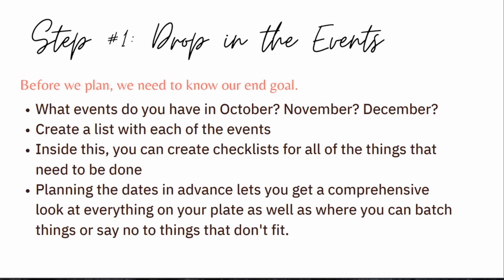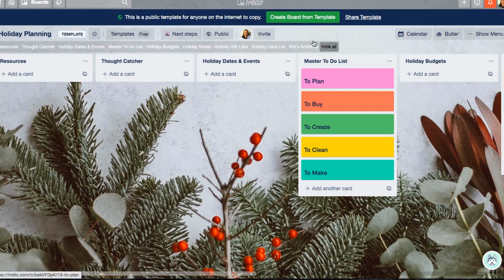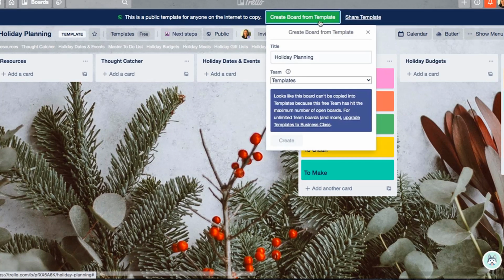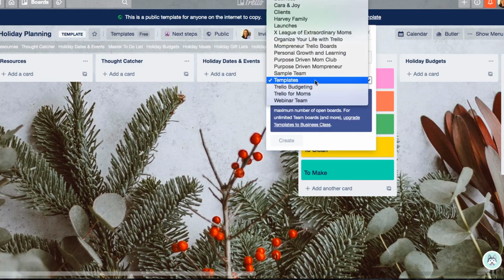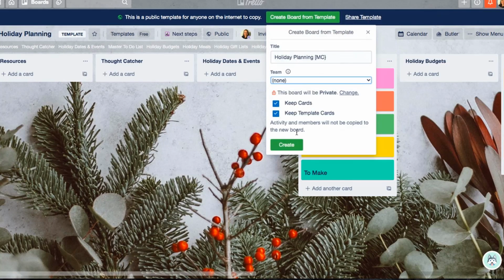Okay, so let's talk about this Trello board that is a template. So you're going to go up here where it says create board from template, and you are going to put it on whatever team you want, call it whatever you want. I'm just going to call it Holiday Planning Masterclass, just so I know that I have this one here, and I'm just going to save it under no template. Recommend keeping the cards.